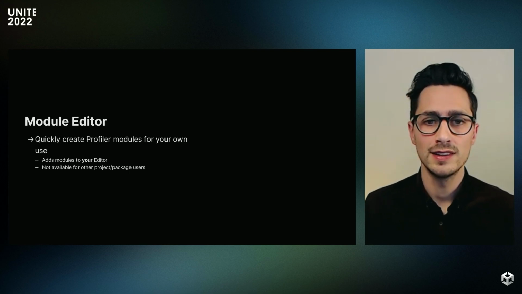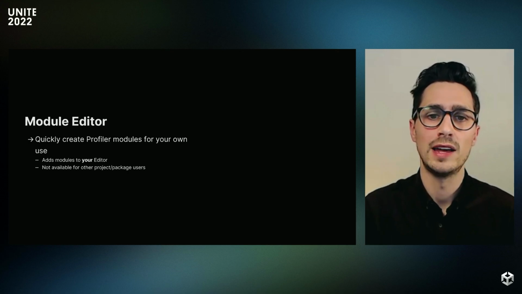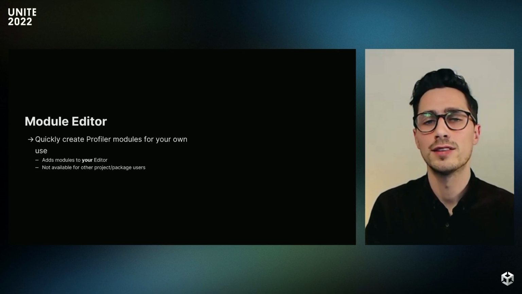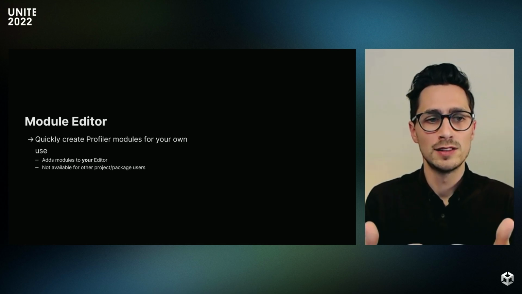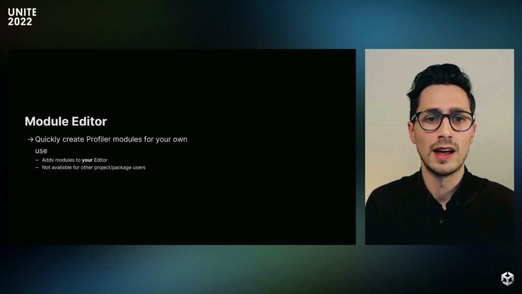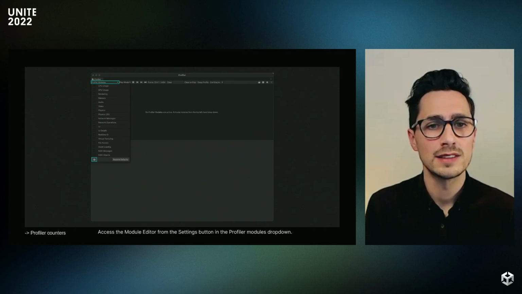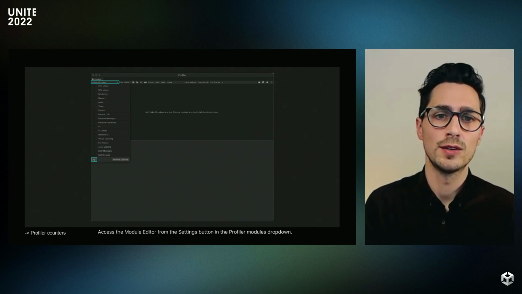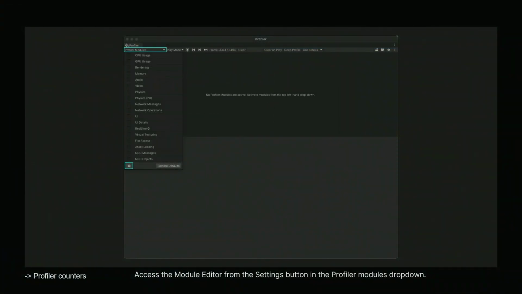It's worth emphasizing that the module editor adds modules locally to your editor, which means they aren't available for other project users or team members. So let's use the module editor to quickly create a profiler module that can display our new creature count. You can access the module editor from the settings cog within the profiler modules dropdown in the top left of the profiler window here.